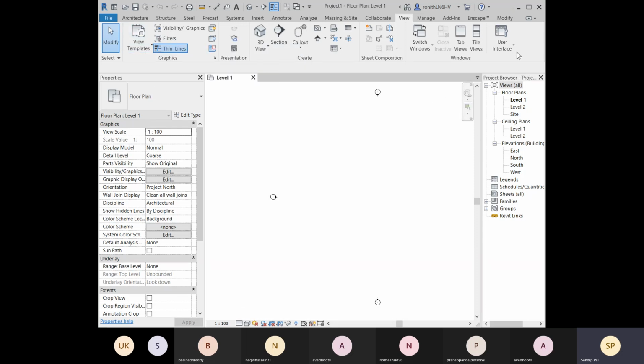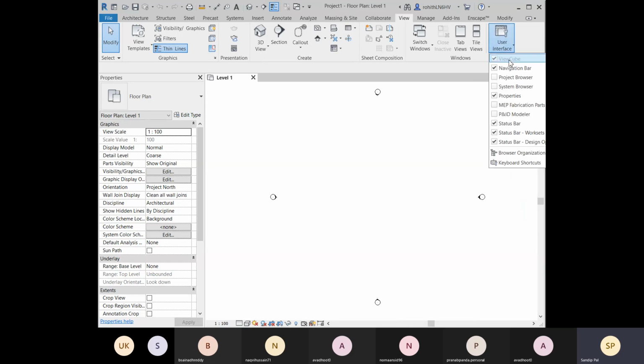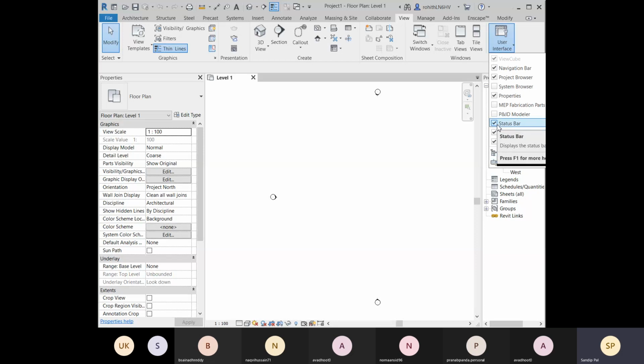And let me show you about adding all these things within your user interface. You see this view cube option is checked. This view cube will be visible only in the 3D view. This navigation bar, the project browser is there. So here also you can check or uncheck your project browser. This status bar is available here. Status bar workspace, status bar design options are available here.